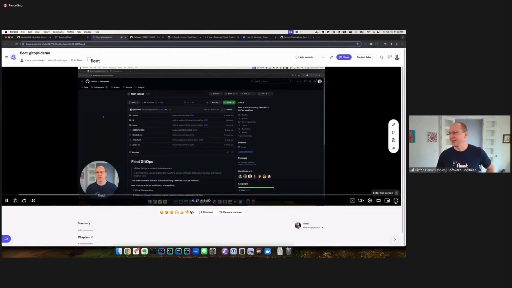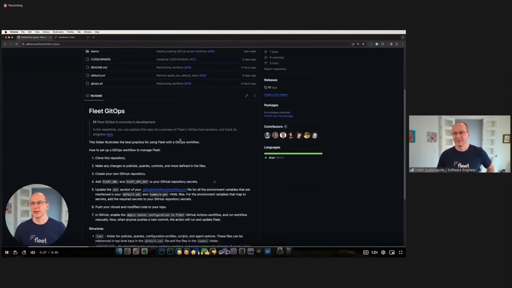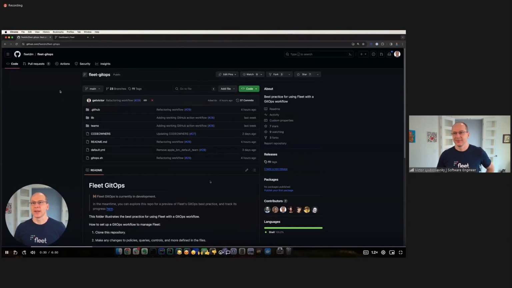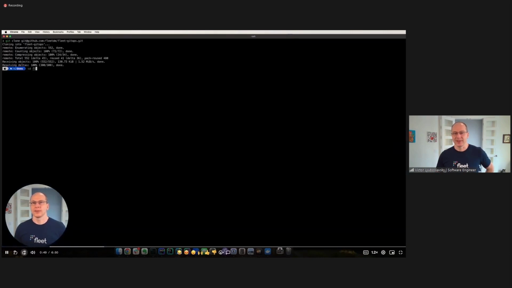A fleet server setup. So now let's go to the FleetDM Fleet Gitops repo. There are some instructions here on how to get started. Let's try to follow these instructions. The first step is to clone the repo. It's pretty straightforward. I'm going to fast forward here. I basically clone the repo.